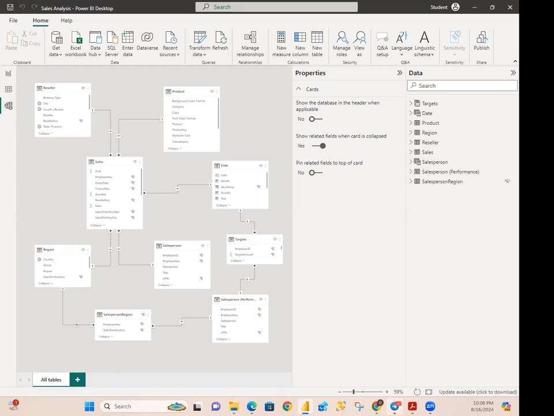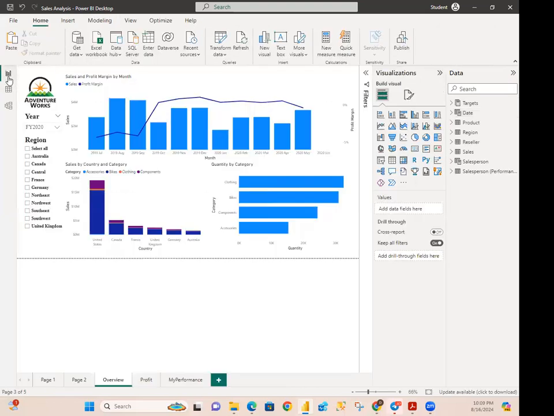Yeah, with what I've been able to learn from the class, I should also be able to create relationships, and also with the DAX expression as well, create columns and measures, and also carry out visualizations as well. So yeah.